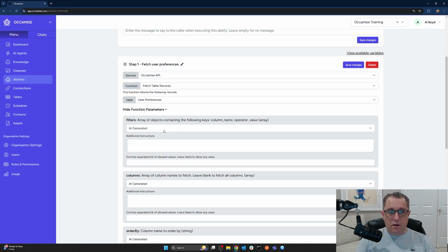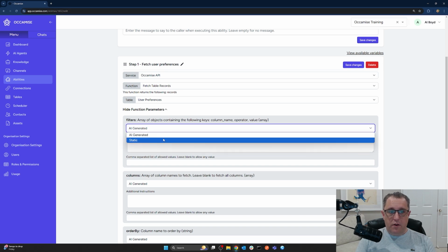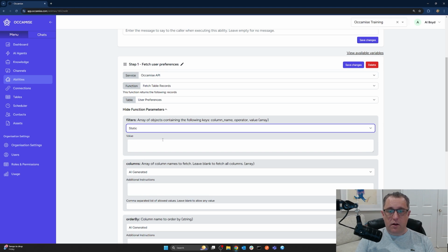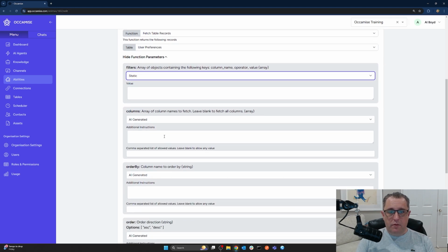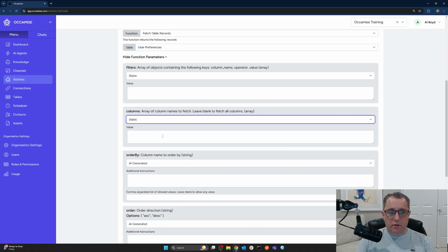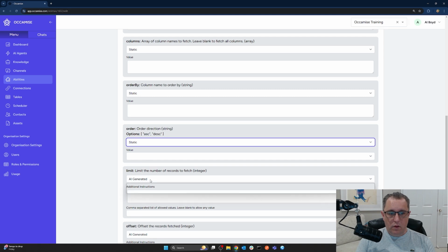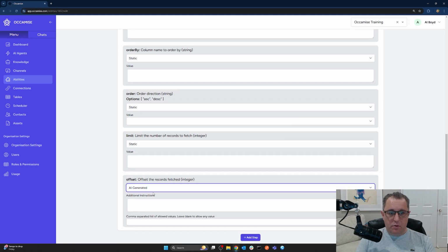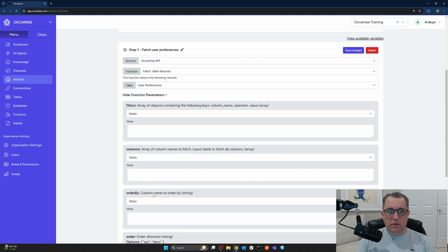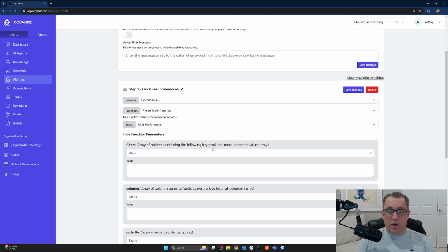We're going to hard code that we are just going to fetch all records from the table. So I don't need to apply a filter. So I'm going to have no filter. I'm not going to specify columns, and so on and so forth. So I'm just going to set all of these to static, and it's just going to pull every record from the table. But I could also formulate a filter using an array of objects with these values in each object. So save changes on that.